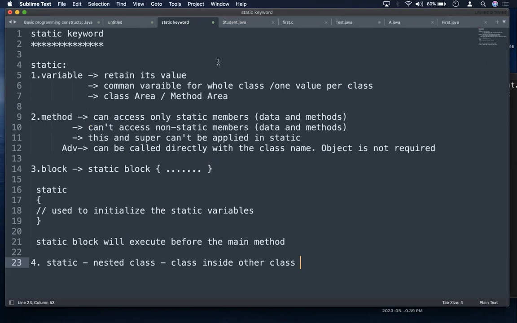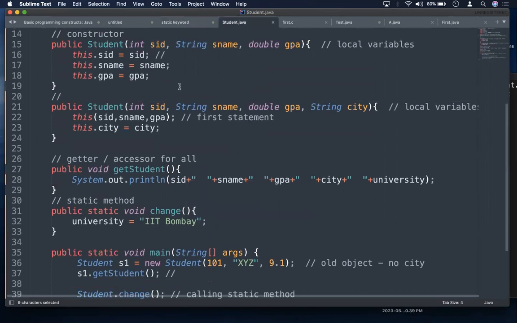So this is about the static keyword, and I hope you have understood this static keyword, especially the static variable, method and the block.